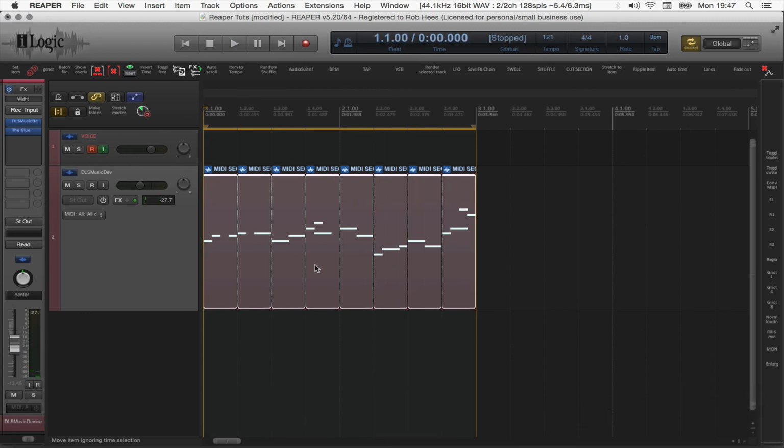Okay, and this trick is not restricted to MIDI, of course. You can do it also with, let's say, a drum loop, an audio drum loop.